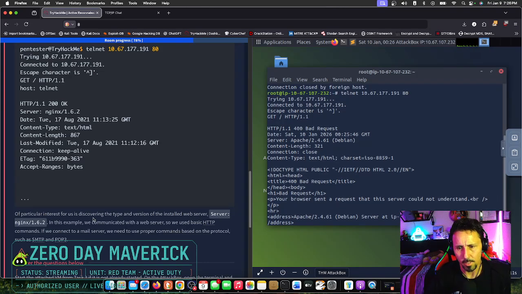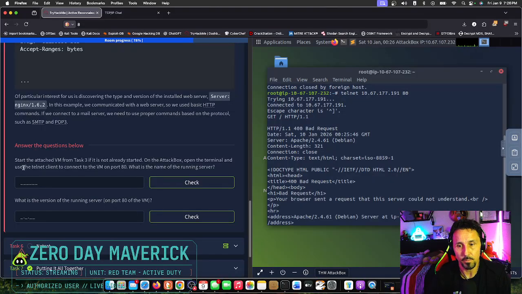Okay, so of particular interest for us, discover the type and version of the installed web server. Nginx. In this example, we communicated with a web server using the basic HTTP commands. If we connect to a mail server, we need to use proper commands and protocols such as SMTP and POP3. So start the machine.